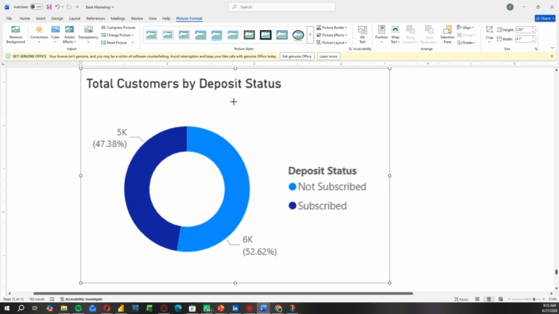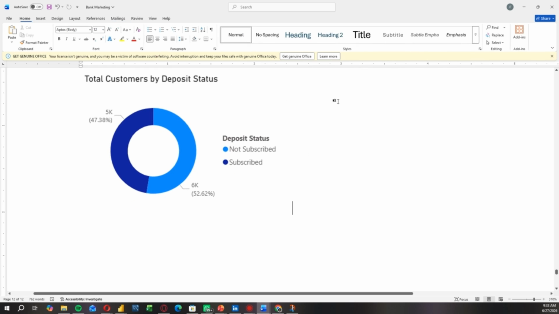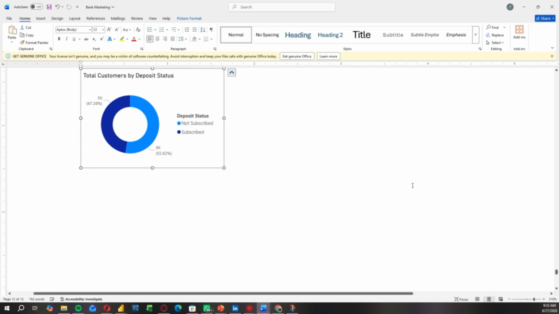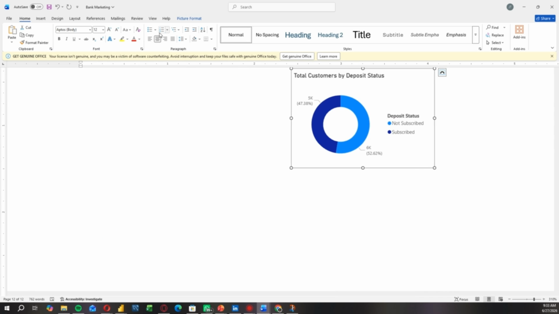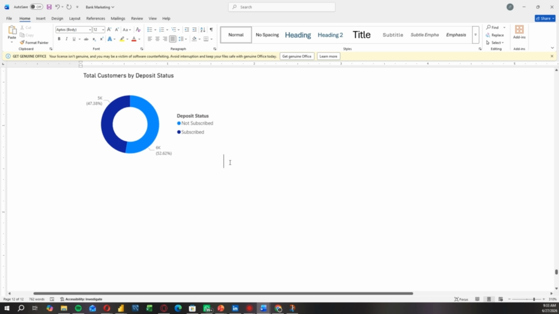If you're good with Word, I'm not teaching Word. If you're good with Word, you can put the text by the side. You get what I mean? I'm not teaching you Microsoft Word. If you're good with it, you can position the text.